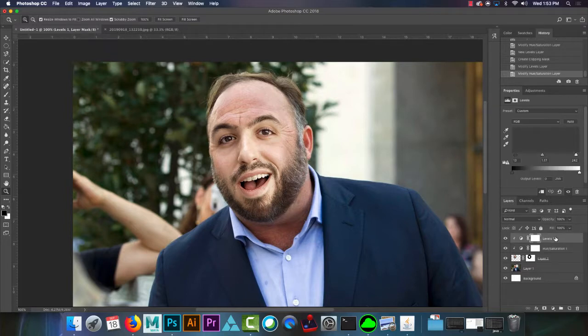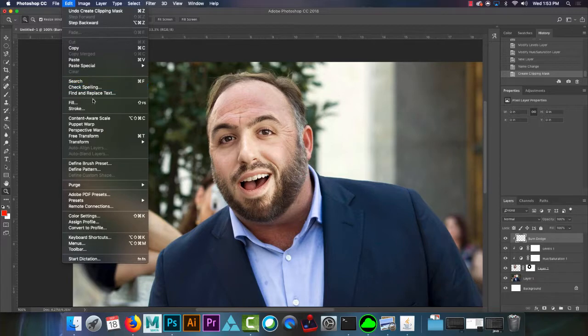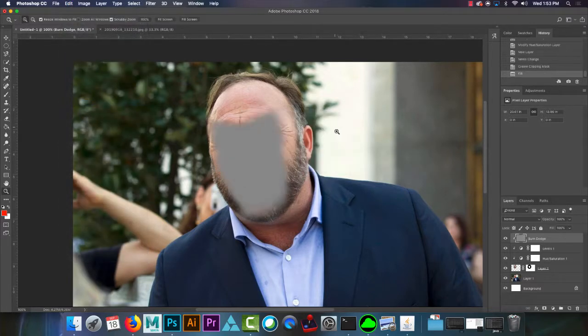and then one final thing, I'm going to add a new layer. Name this Burn and Dodge. We're going to clip that on, edit, fill, 50% gray.